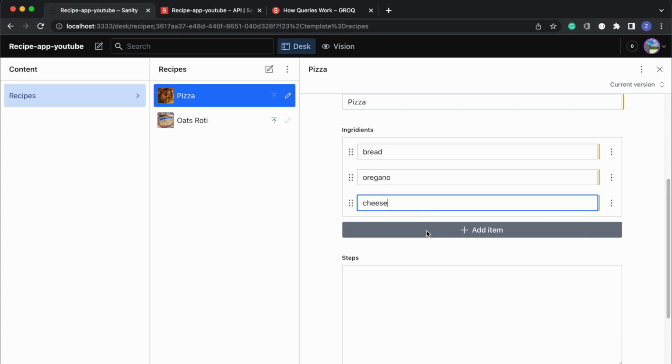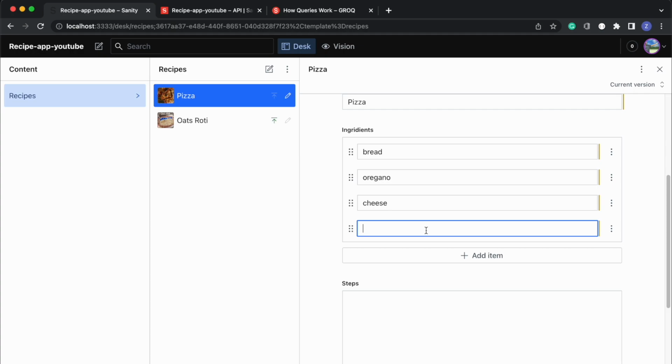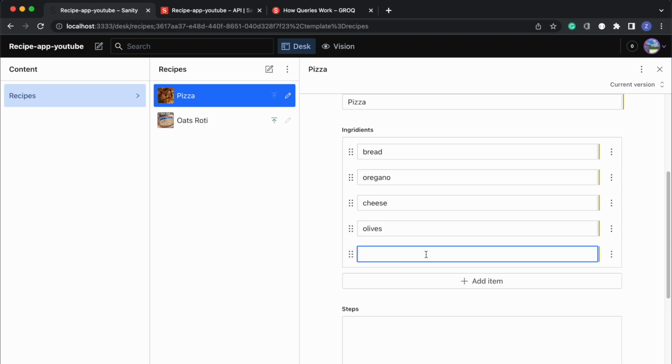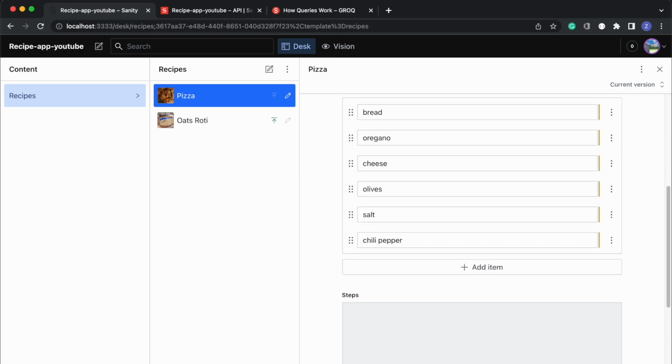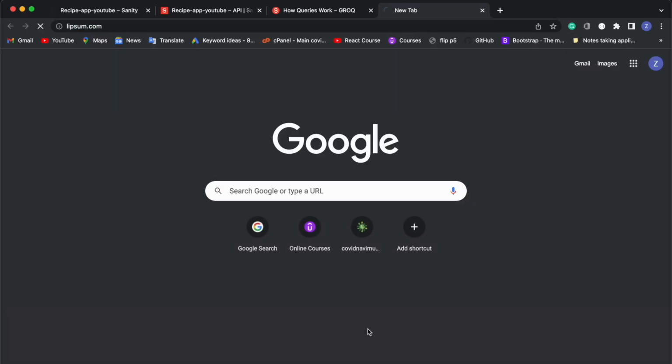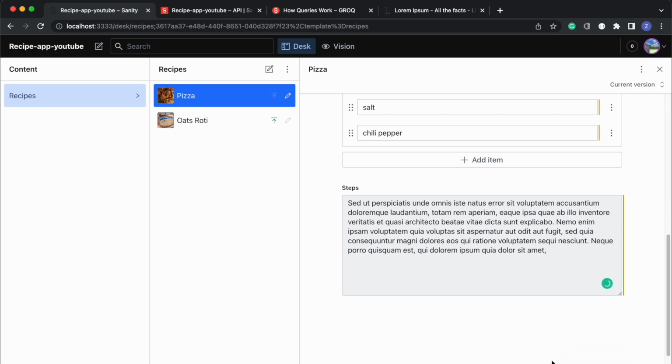cheese, olives, and then some salt. Do we add that? I don't know. Some chili pepper, and that's it. In the steps you can write the lorem, so I can go to lipsum.com and copy the steps, publish it.